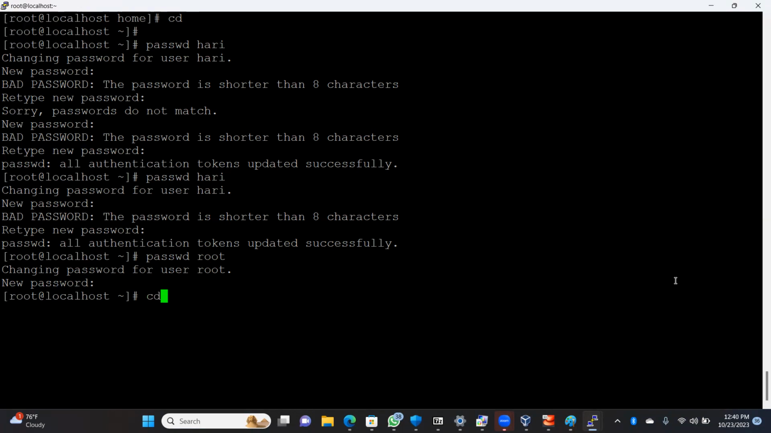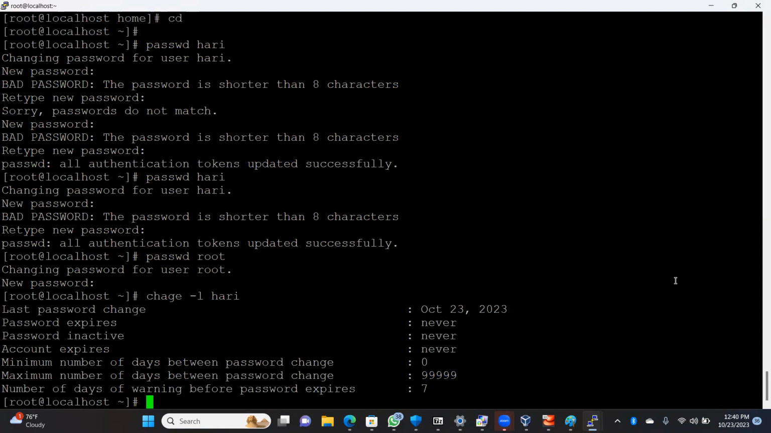Something like chage -l Hari. So the last password change is October 3rd, 23rd. So password expires never, password inactive never, account expires never. So the minimum number of days is 0, the maximum number of days for password change, and the number of warning days. So I want to change the aging of this file.